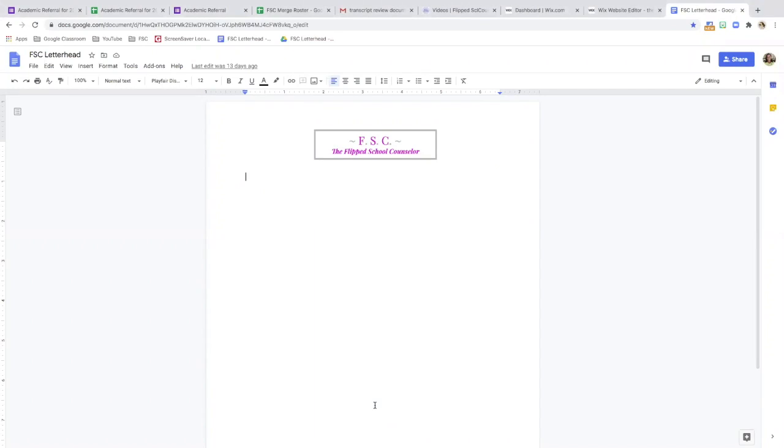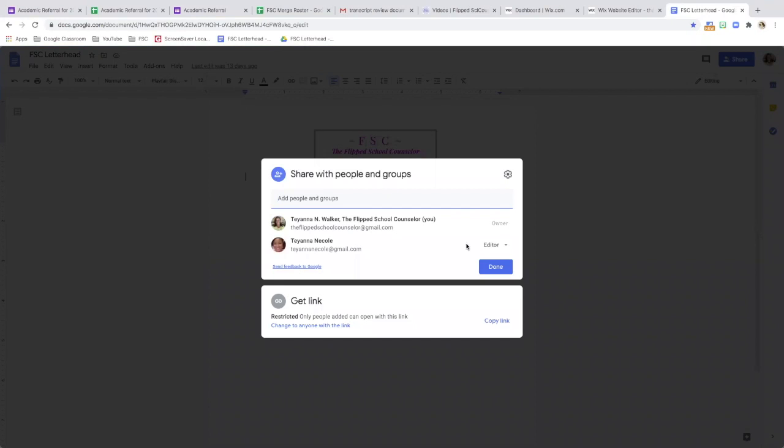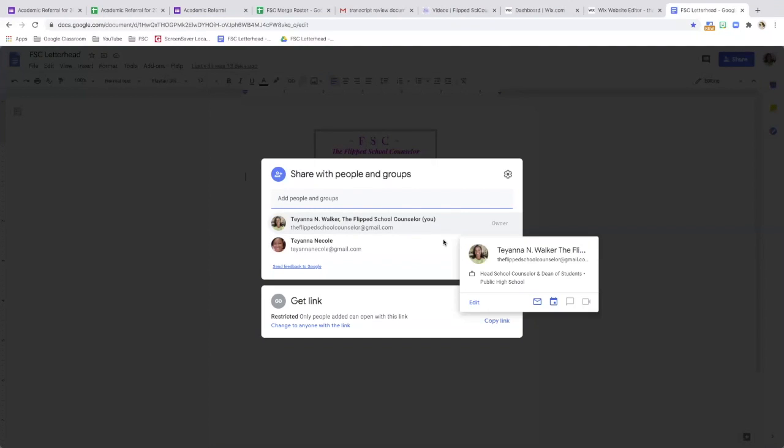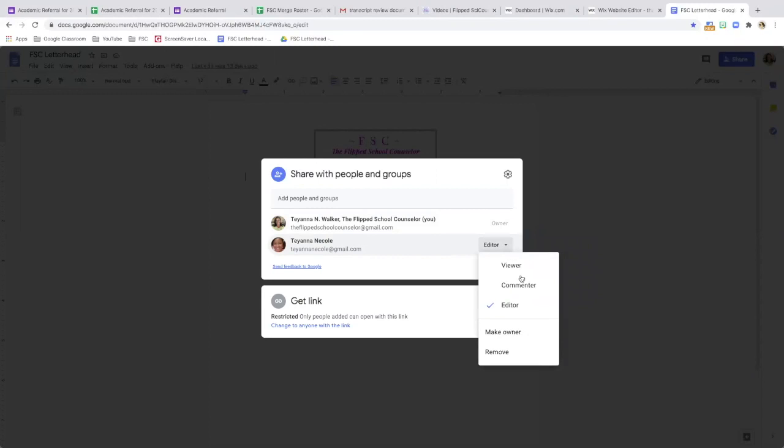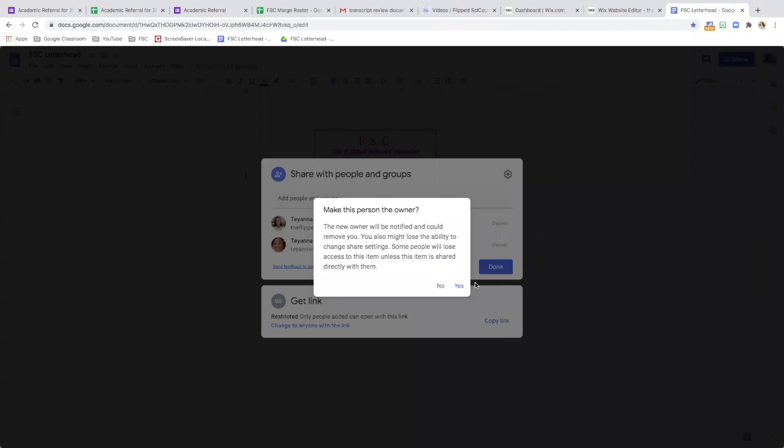Hello, everyone. Today we're going to go over how to change ownership of a document. So this document I have already shared with my personal email address. In order to change the ownership of it, I first go back to the share button. And then right over here, I'm going to see that the Flip School Counselor is the owner. And I want to make Teyanna Nicole the owner. So what I do is I just click on the upside down triangle by editor, and then I click on make owner.